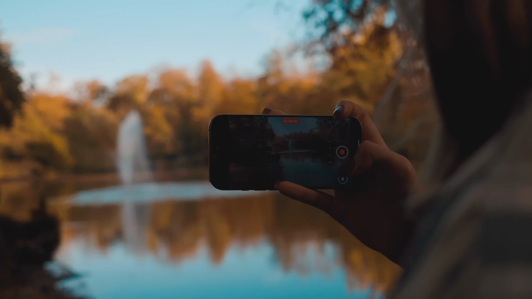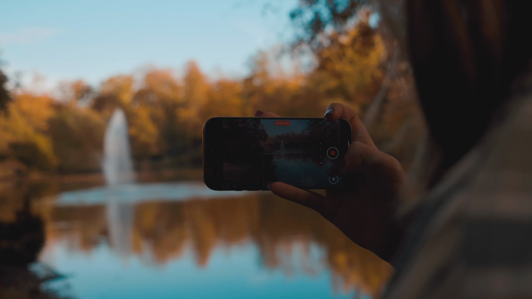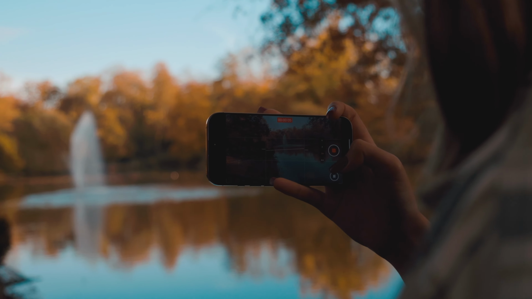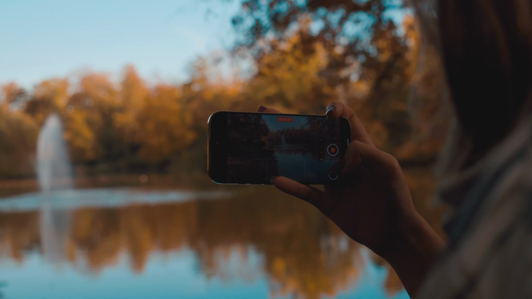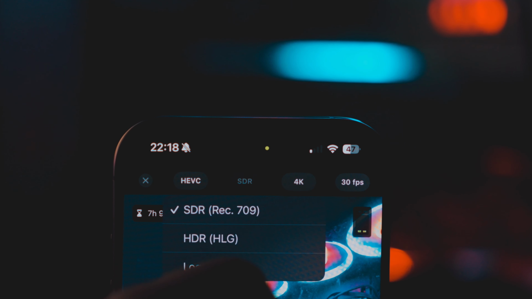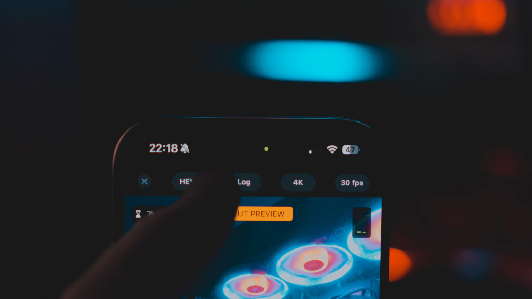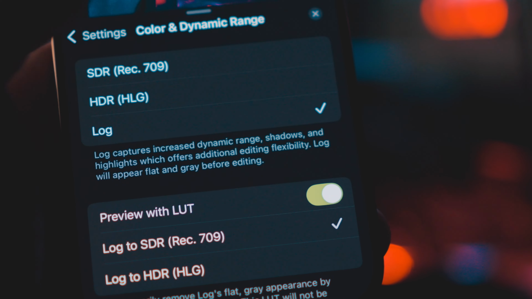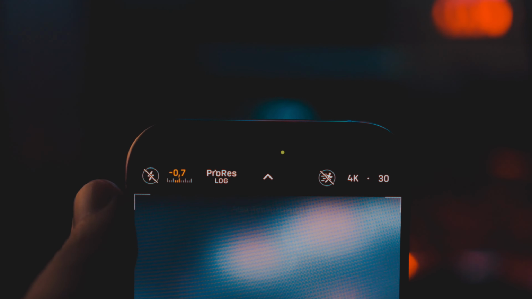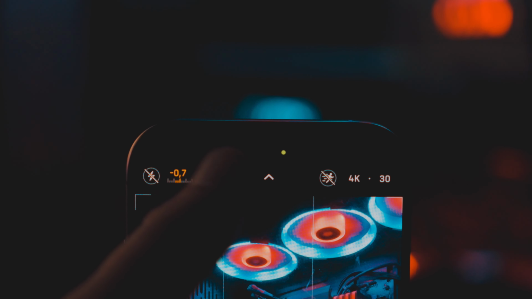Here's another huge feature, the ability to shoot in log, but see a Rec. 709 LUT applied in real time. What does this mean for you? When you shoot in log, the footage looks flat and washed out, but the Rec. 709 LUT gives you a preview of how the footage will look once it's color graded. This is great if you want to see the final results without having to color grade the footage after the fact.